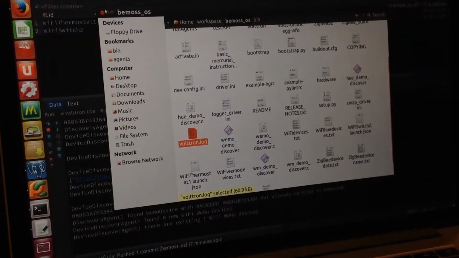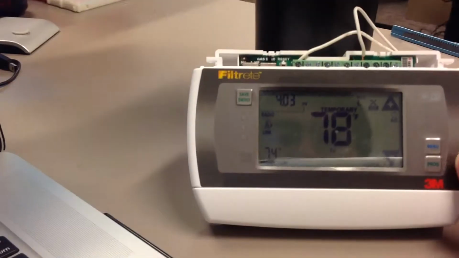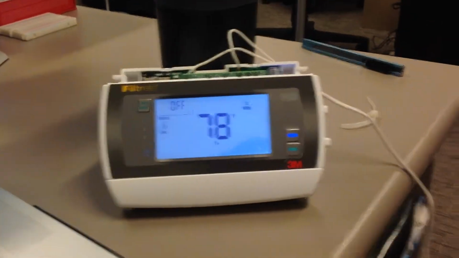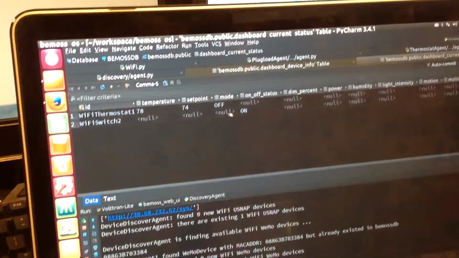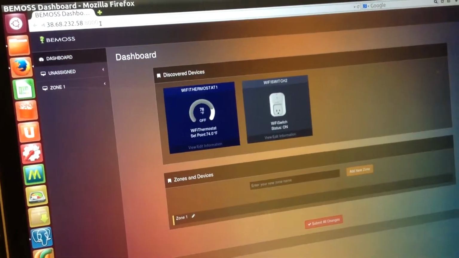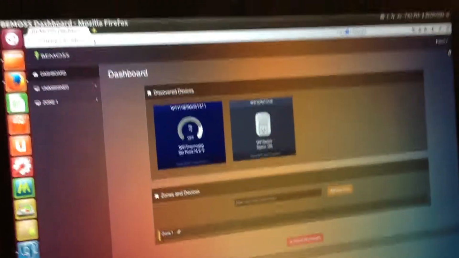Okay, so one more time. Now I'm going to change something here. Let's change the Wi-Fi thermostat to off and the Wemo switch to on. When we look at the database, it's going to change accordingly. See here, this one's off, Wi-Fi switch is on. When we go back to the UI, you're going to see the Wi-Fi thermostat is off and the Wi-Fi switch is on. Okay, that's it.